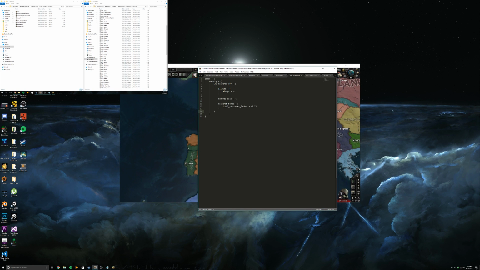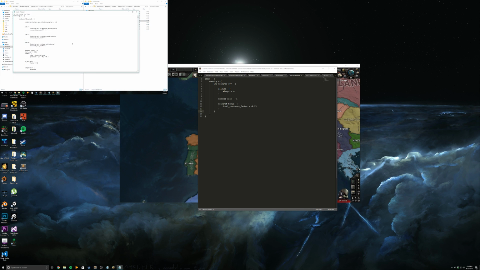That's what it looks like. Local resources factor minus 0.25. And then under technologies, industry, what was it? EX? Here we go. Local resources factor 0.10. Let's keep looking for that. Alright, and what does this do? Another 0.10.